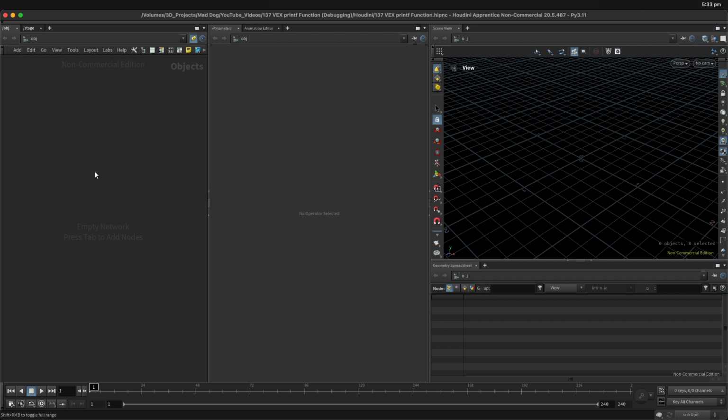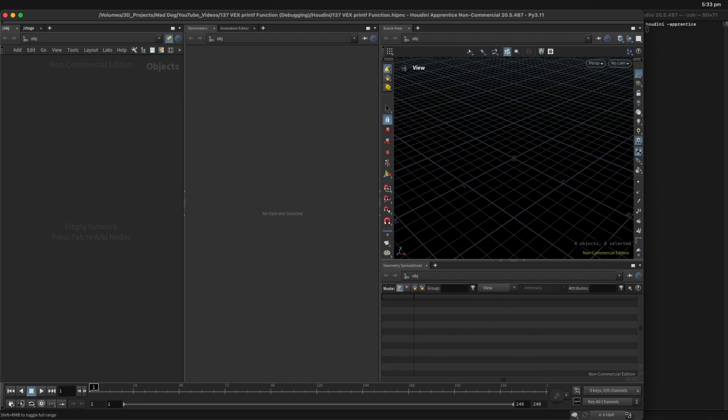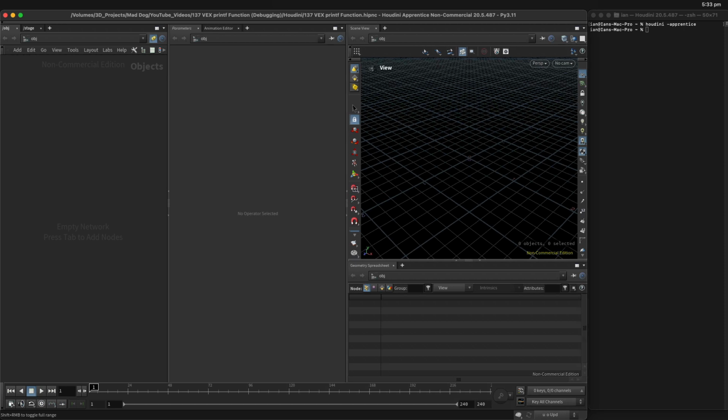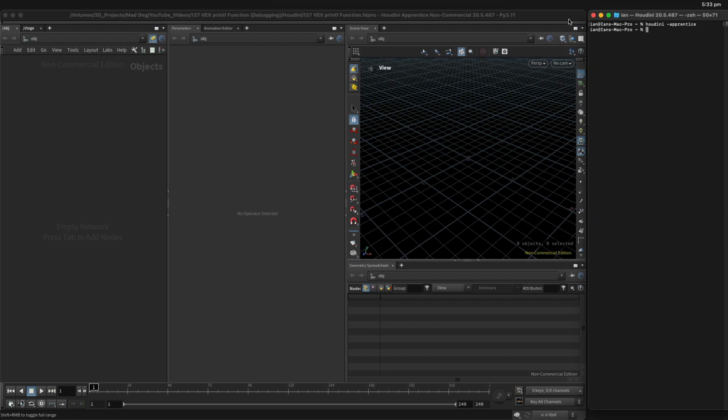So what I want to do, first of all, I think I will move this, because behind here I have my Houdini terminal, and this is where all the information will go that we put into the debugging. So let's do that quickly.